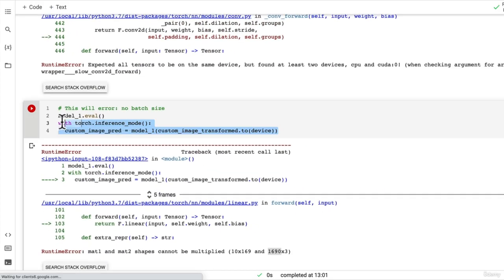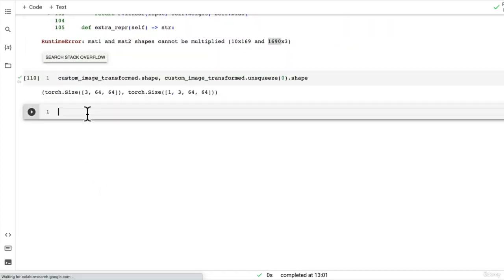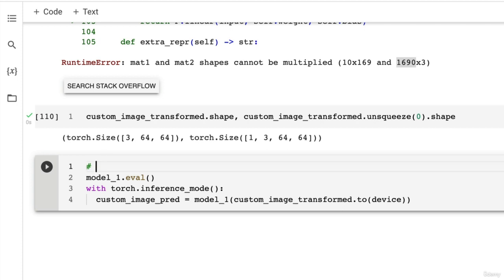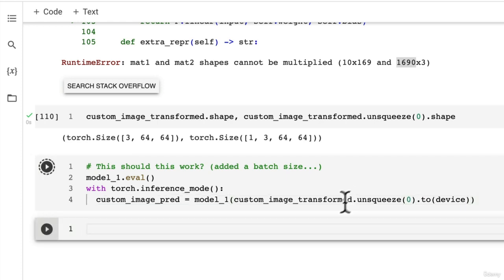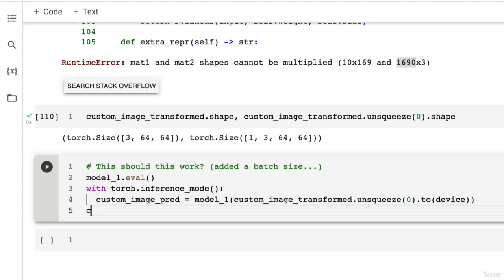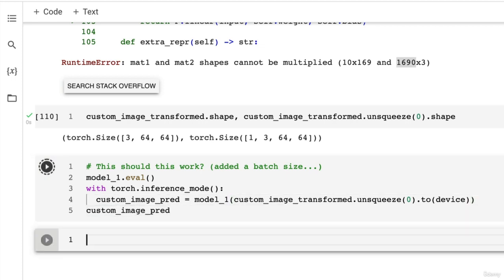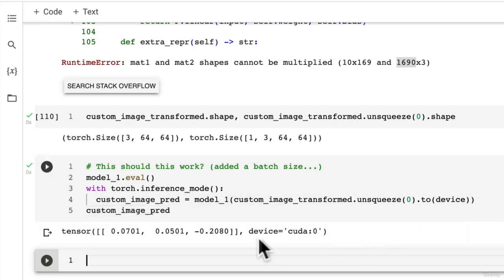So let's finally see if this will work. Let's just not comment what it will do. This should work. Added a batch size. So do you see the steps we've been through so far? I'm just going to unsqueeze on the 0th dimension to add a batch size. Oh, it didn't error. Oh my goodness, it didn't error. Have a look at that. Yes, that's what we want.